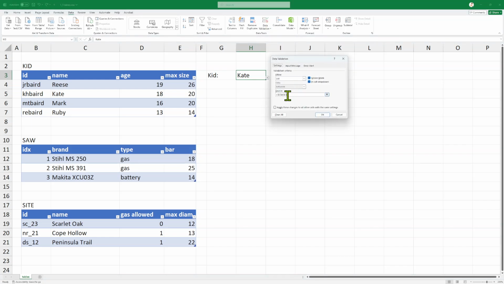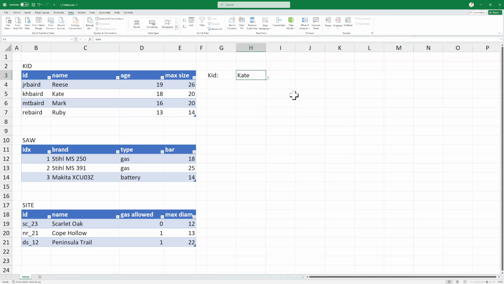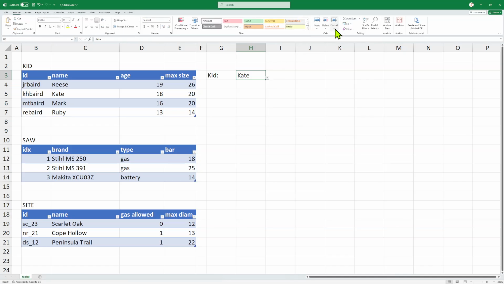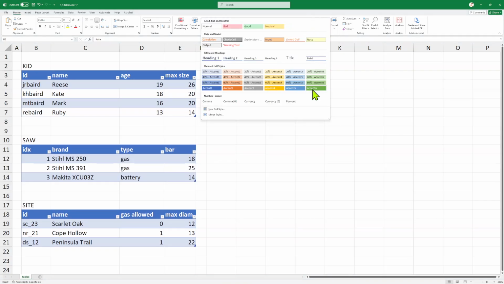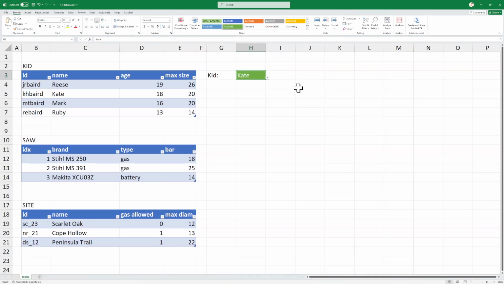In this case, we have kind of a conflict between table structure and cell structure. I would love it if it just said, look at the kid table and the name. In this case, it wants to give an absolute reference of C4 through C7. So that's fine. We're just going to allow that. So here, let's just change the way this looks a little bit. How about I make this accent 6? And I'm going to make it bold.